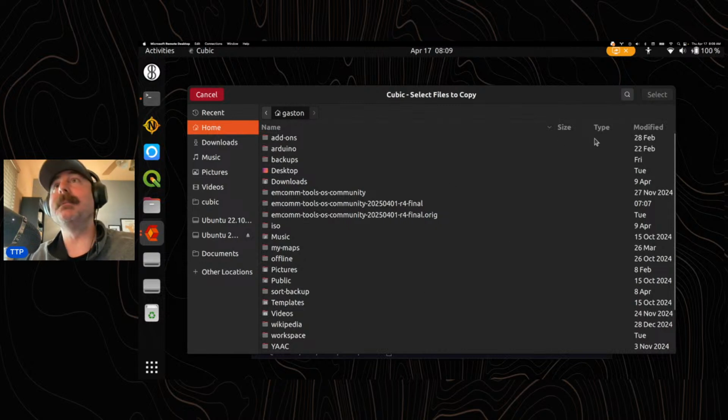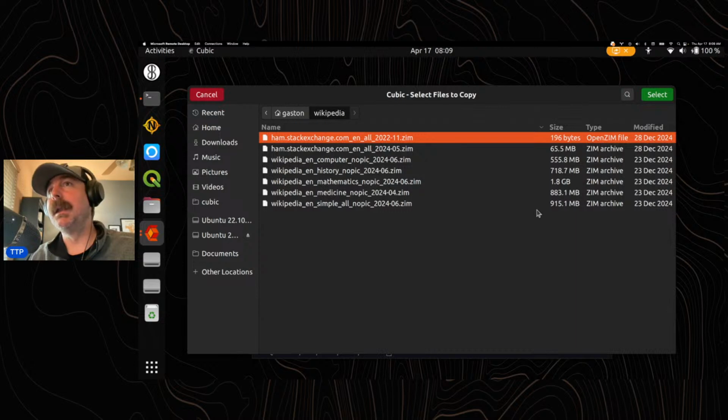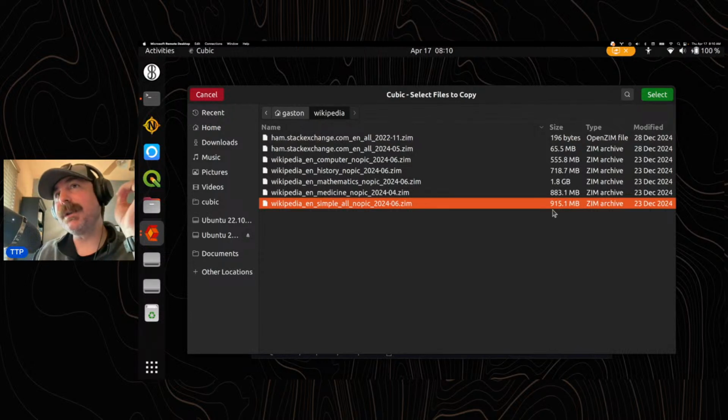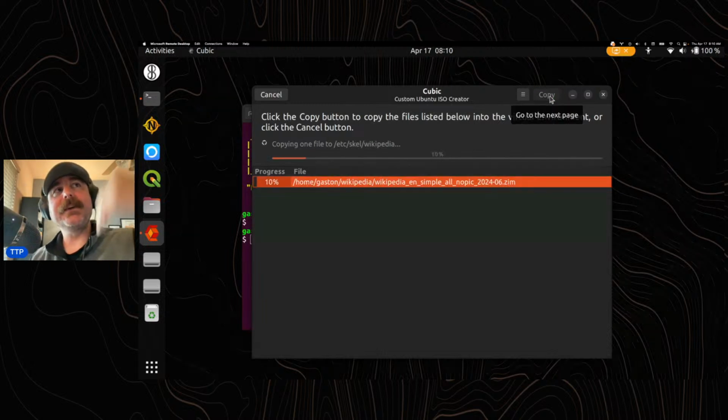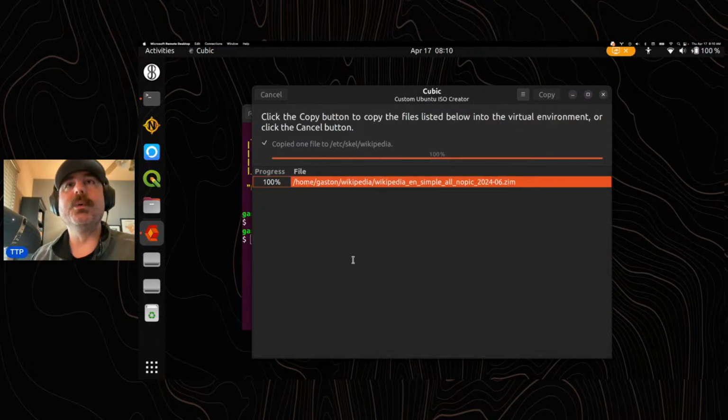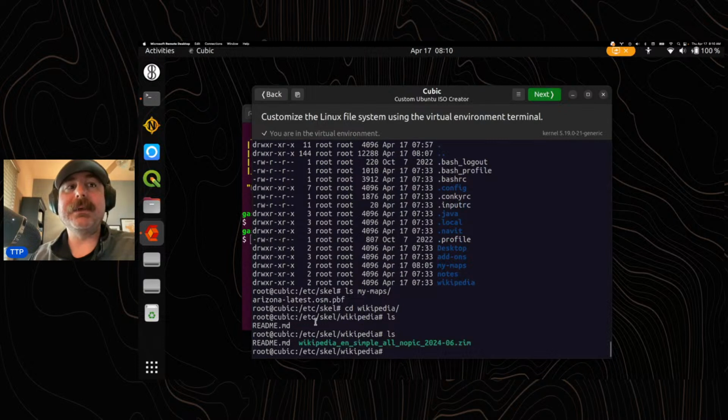So for example, let's say in this image, I wanted to copy over my Wikipedia files, and I've got quite a few, but let's say I want the simple all. So this will add 915 megabytes to the installer. But when you boot and install, you'll have this there. So this will give me all of Wikipedia as of 2024-06. Is that June? So I'll select that. I'll copy it. And this allows me to copy files into what will be my home directory. So now I'll have at least that one file.